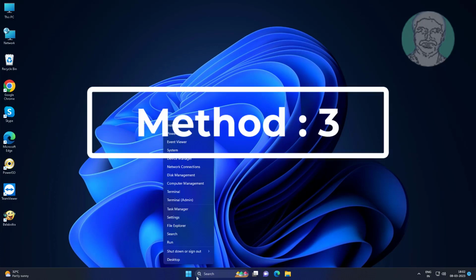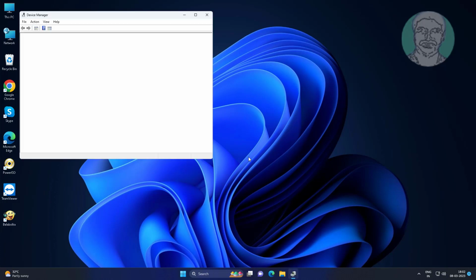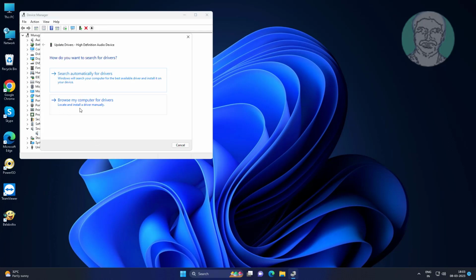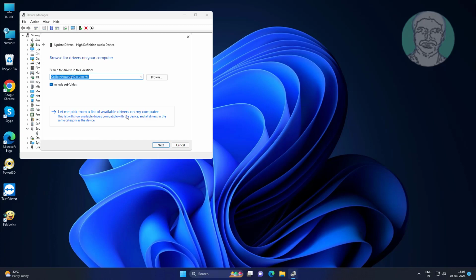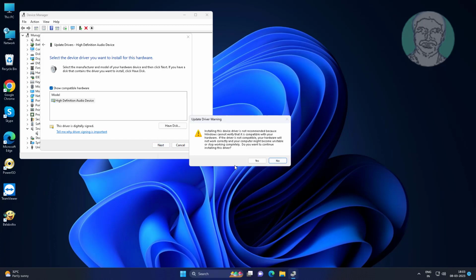Third method: right-click the Start button, click Device Manager. Click and expand Sound, Video and Game Controllers, right-click Audio Device, click Update Driver, click Browse My Computer for drivers, click Let me pick from a list of available drivers on my computer. Select your audio model, click Next.